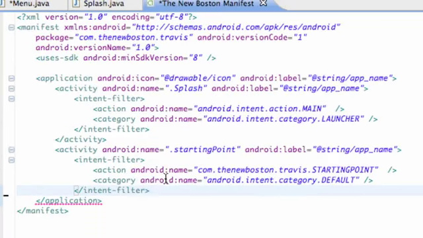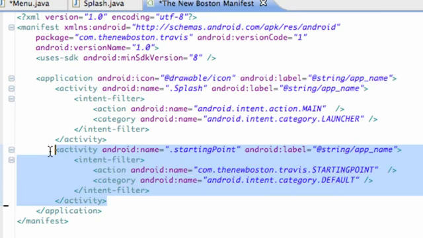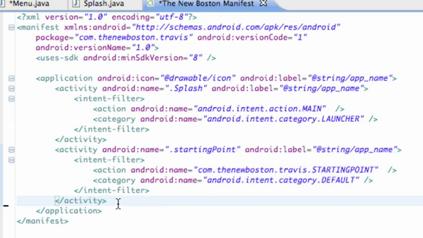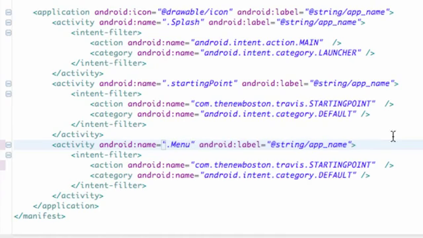So we're going to go into the manifest, and I must have been messing around with this, so I'm just going to fix it real quick. Your manifest should be looking like this, and what we're going to do is copy the starting point activity and paste it again below, and we're going to change this to our new class called menu. We're going to give this the action name menu.